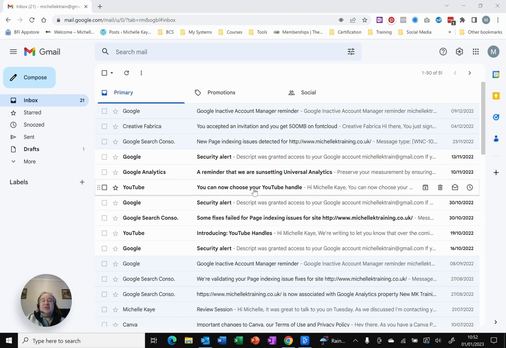Do you know the different ways to select multiple emails in Gmail?